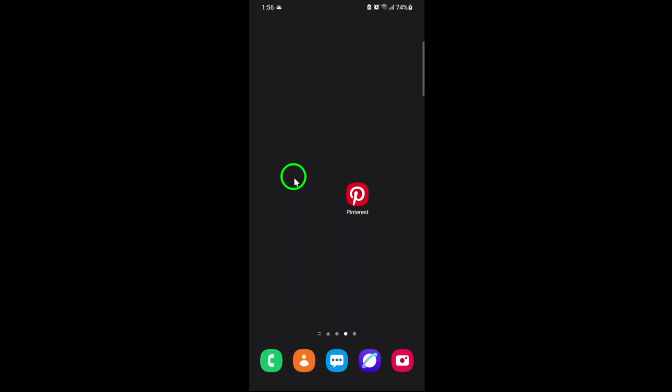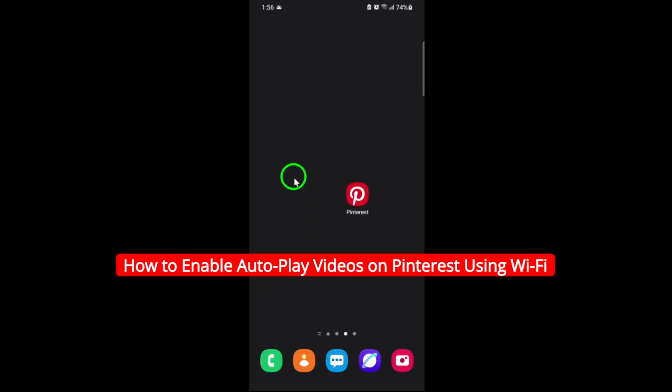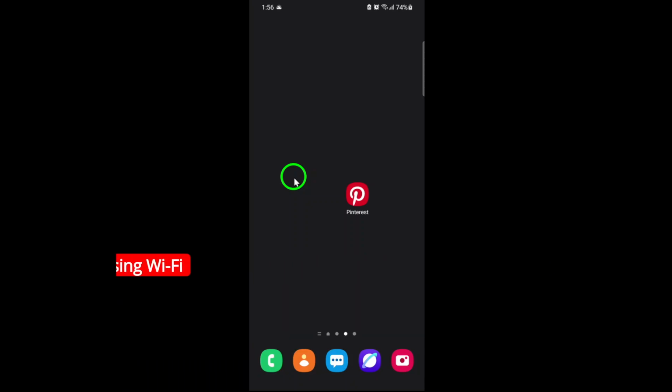Welcome! If you love scrolling through Pinterest and want your videos to play automatically when you're connected to Wi-Fi, you're in the right place. Today I'll show you how to enable autoplay videos on Pinterest using Wi-Fi with all the latest steps for 2025. Let's get started.